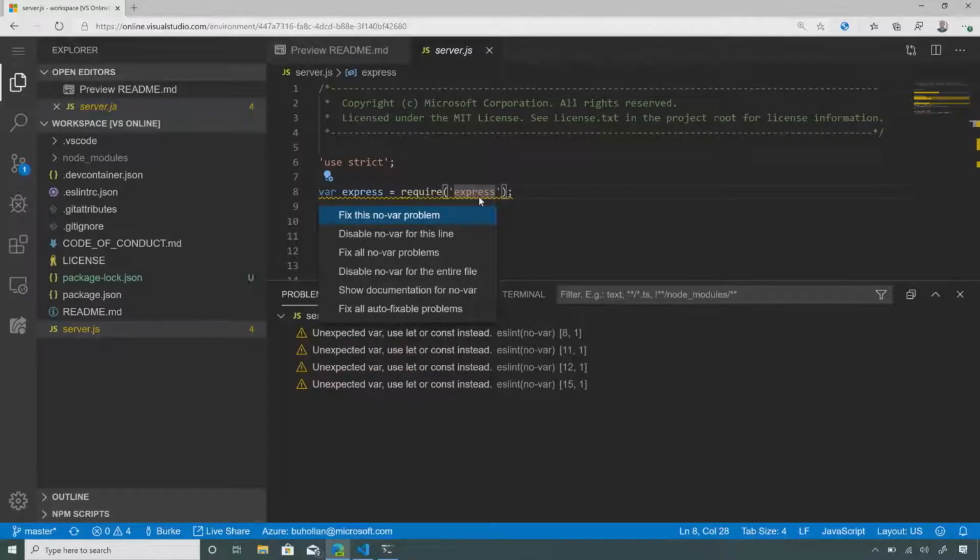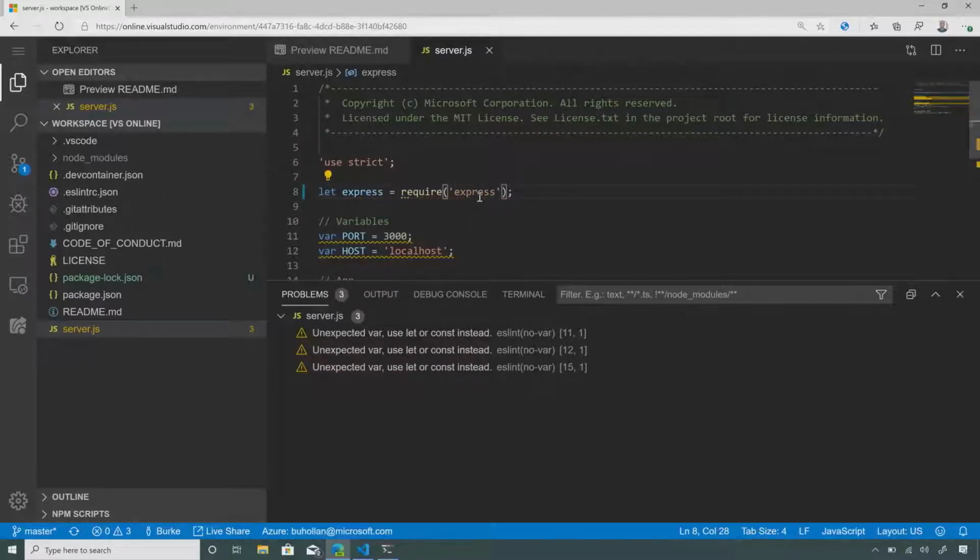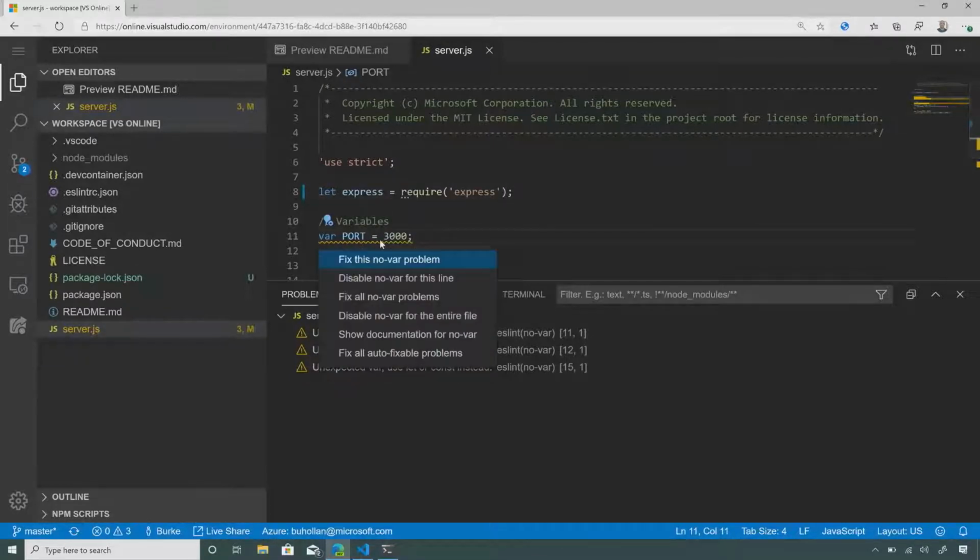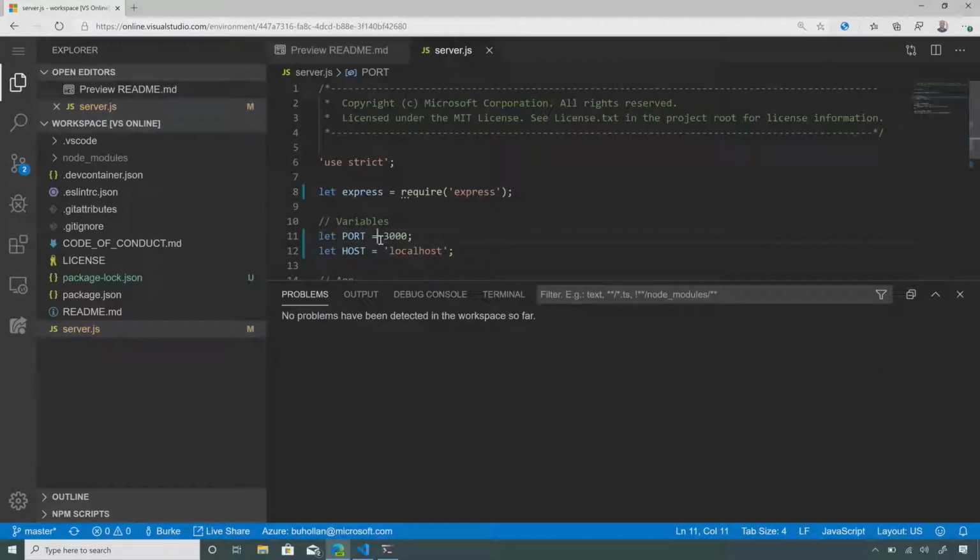So notice all of the keyboard shortcuts that I would use in VS Code just work inside of the browser like you would expect them to. Yep. So I'm going to fix this no-var problem, and it will do that. Now I could go and do that for the rest of them, or we can just go down and say fix them all. We'll fix all our no-var problems, and now no more problems detected.